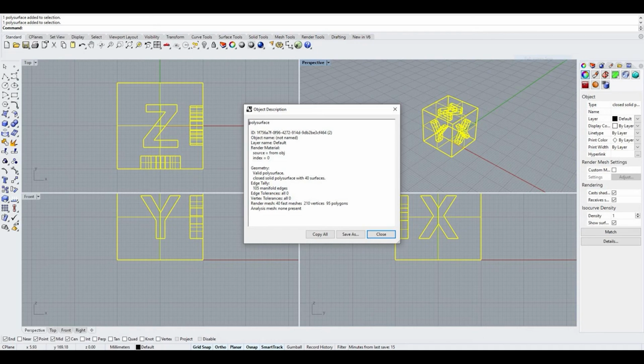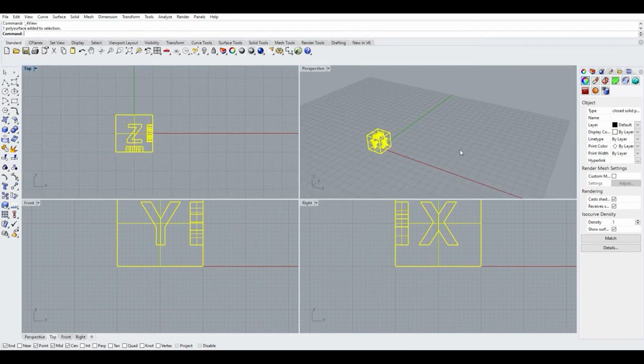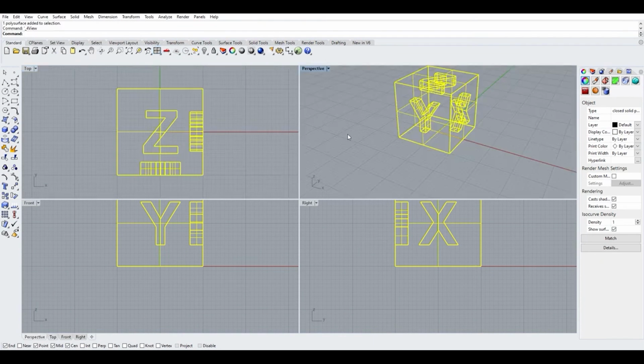That means it can exist in this world. It's a valid solid thing you can hold. If it says valid open polysurface, it means it's not a closed whole unit, which means we can't actually 3D print or produce it that way. We need, or we strive for, valid closed polysurfaces. Okay? All right, so back to this view. I'm going to reset my views really quickly.